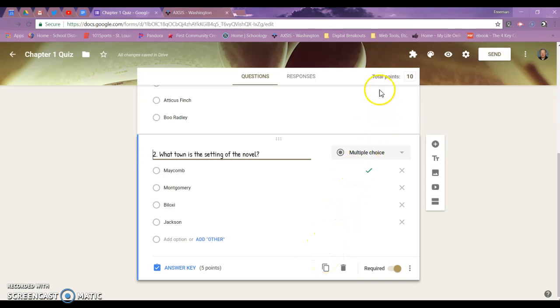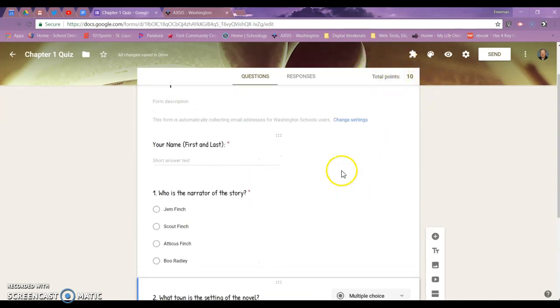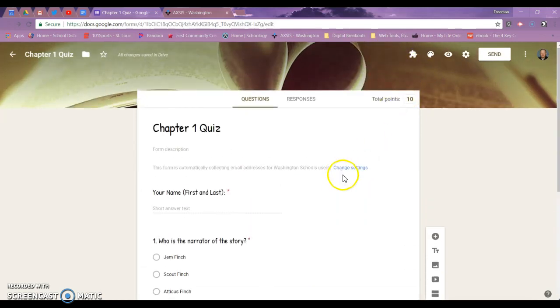As I do this, up in the upper right corner, those total points are now up to 10. That's how many points this assessment is worth at this point. The more questions I add, the more that number will grow. Now, in order to make sure that you have done this correctly, the safest thing to do is to take your test yourself before you ever send it to students, before you ever post it on your LMS or Google Classroom or any of those pages.